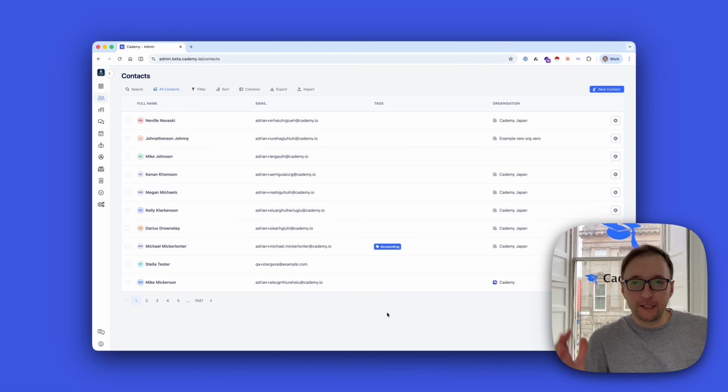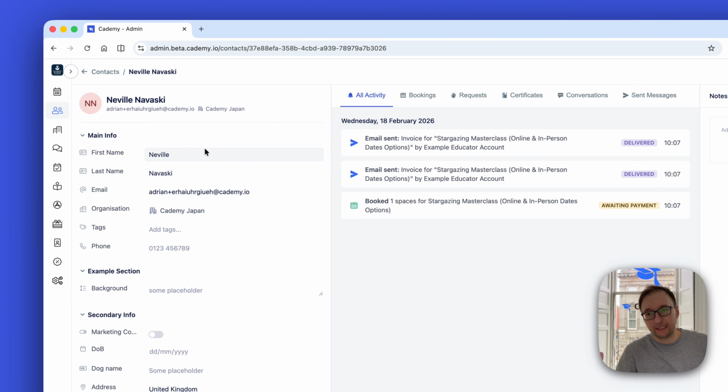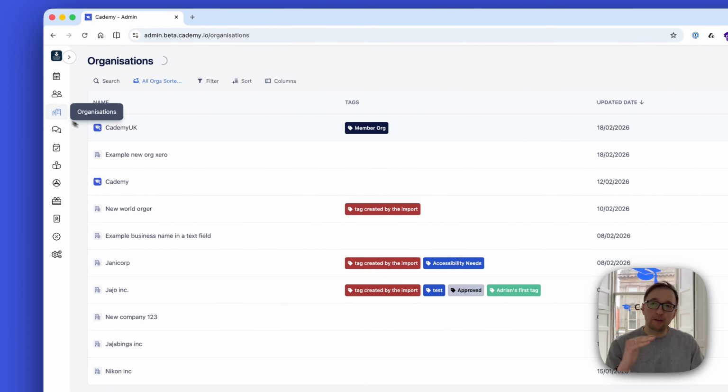We've not really pushed anything massive out, but we've done a lot of little quality of life improvements across the admin dashboard. The week before, we gave this contact page a bit of a facelift to make it a bit more modern and clean and give ourselves more room to add more things in the future. We've done the same thing with the organizations page.